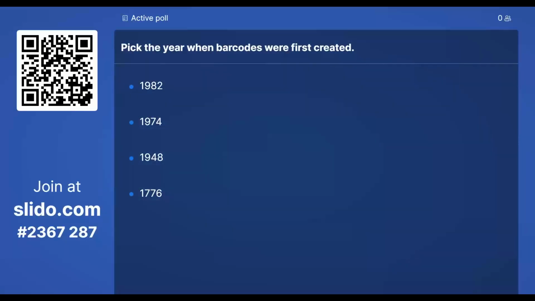The very first question, a little bit of history of barcodes. When do you think barcodes were first created? Some of you may have heard the story of when the first scan was, but just go ahead and pop in an answer on your phone. You should have those poll questions there.